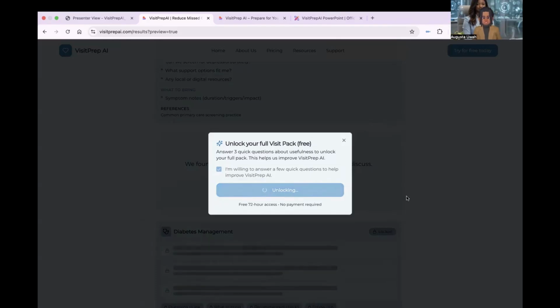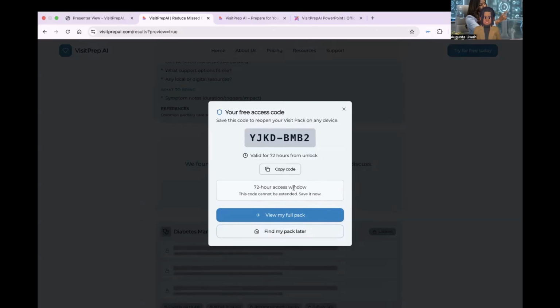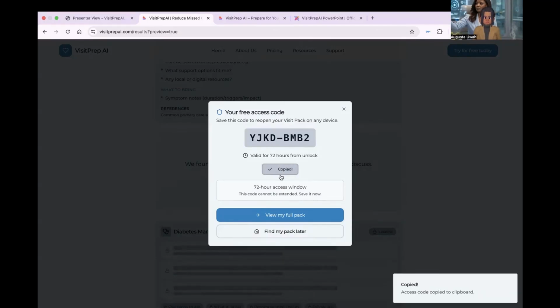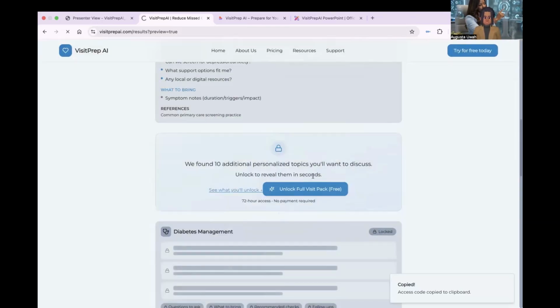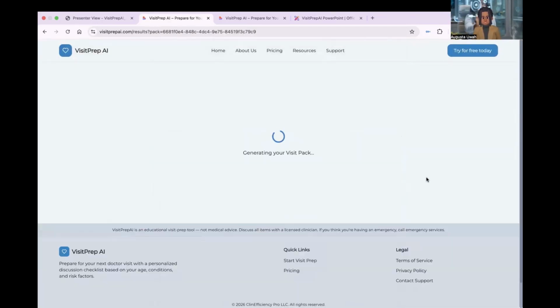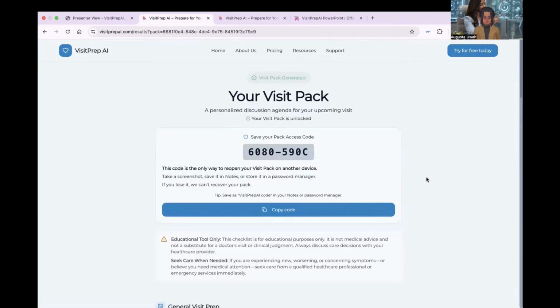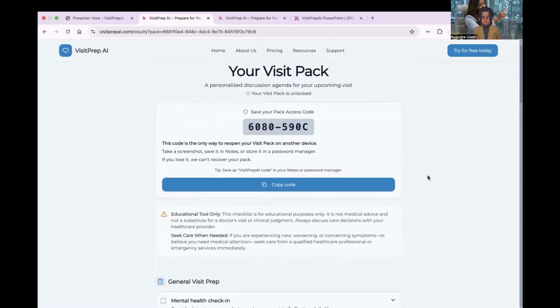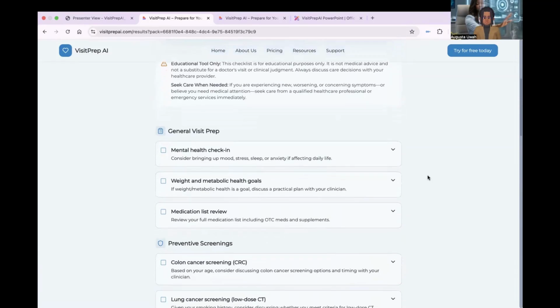He's willing to answer a few questions to help improve your experience. This is a code that will help him open his pack from any device at all with his email and his access code, so he can copy it or just save it somewhere. And he can view his pack right now, which is what he wants to do. All right, so his code is still right here available to him.